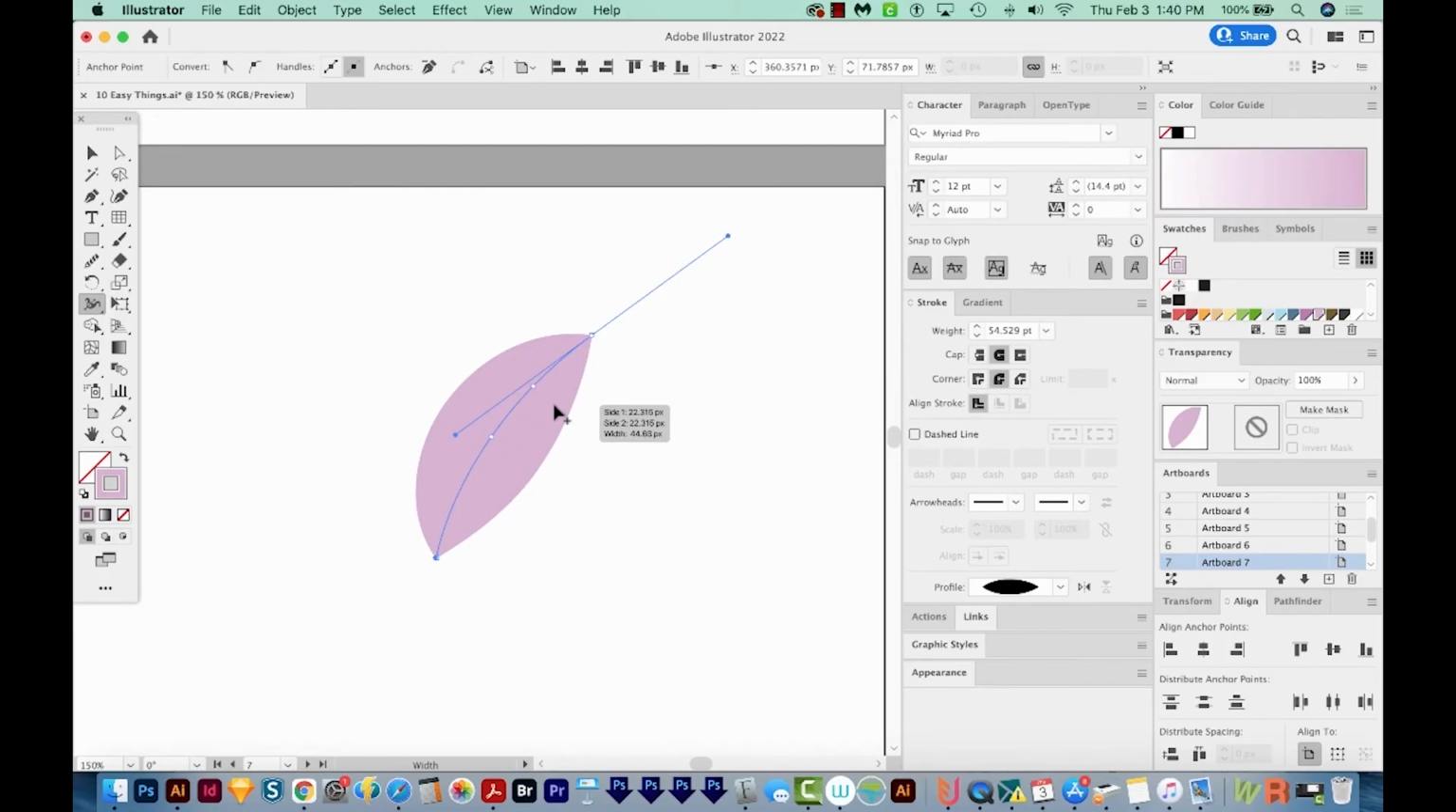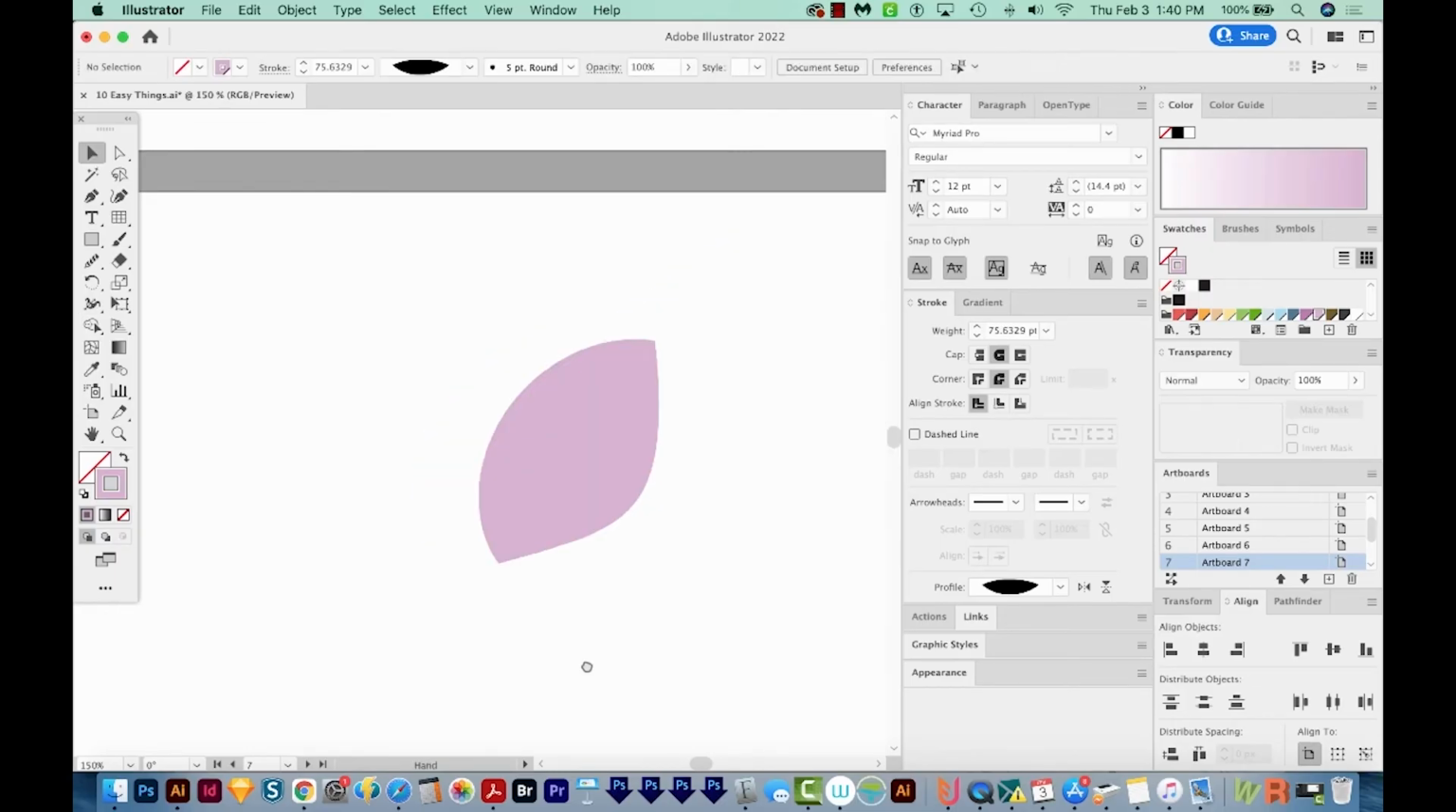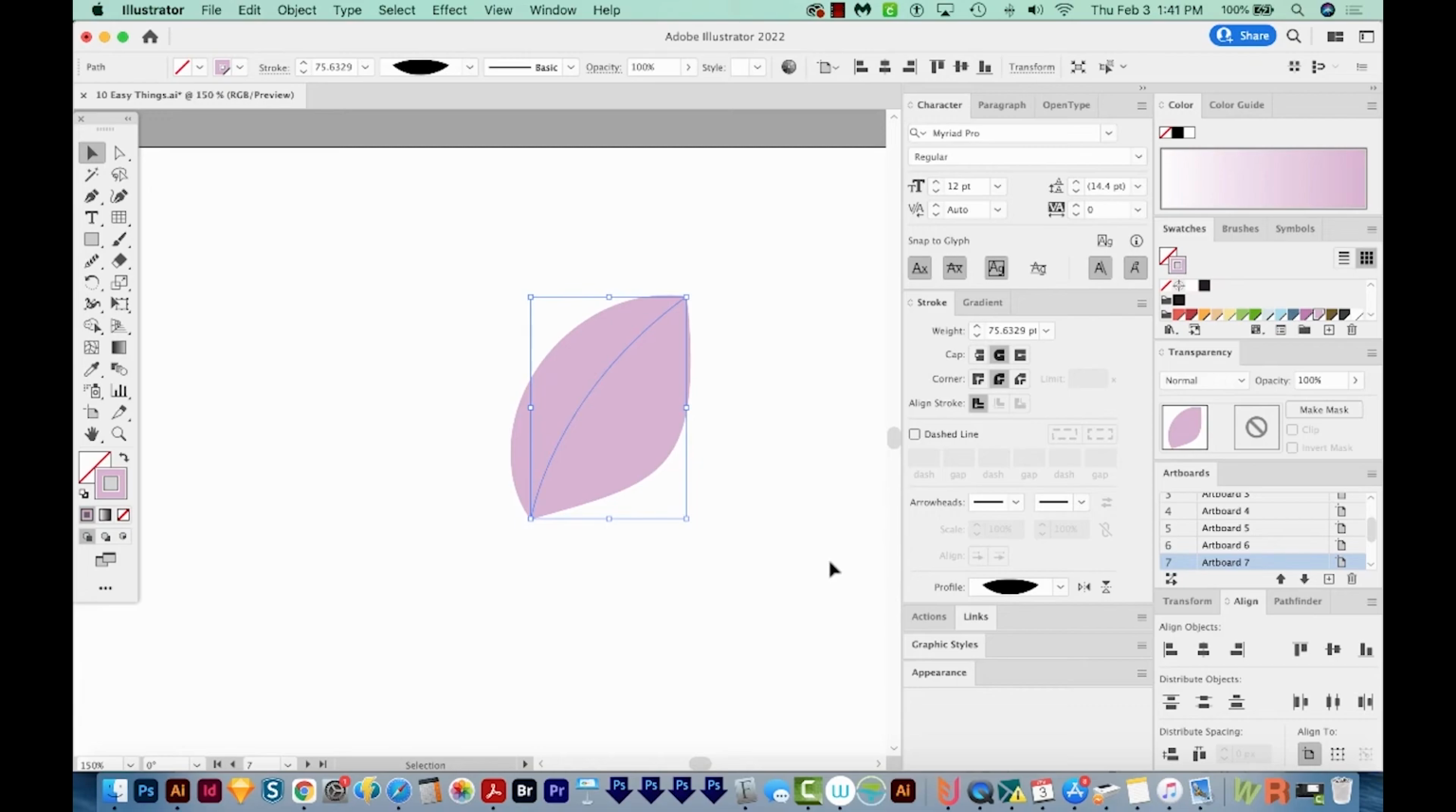Okay, now I want this part of the petal to be a little wider on this side, but not on this side. So I need to get right on that anchor point and then come out here like this, hold Option or Alt, and bring just this side over. Okay, and this is looking pretty nice. I want it to be the lighter red though, so I'll click that.